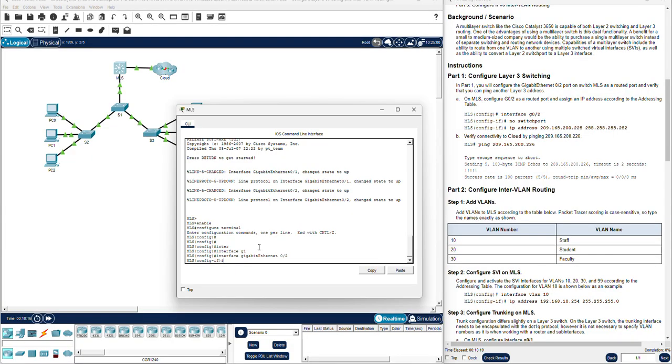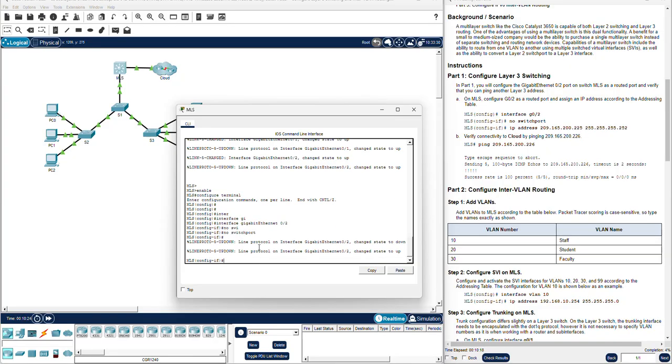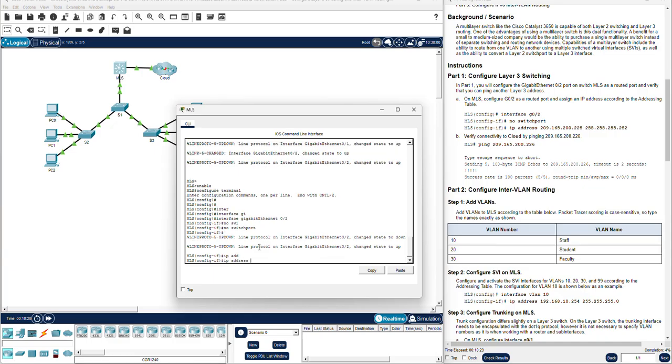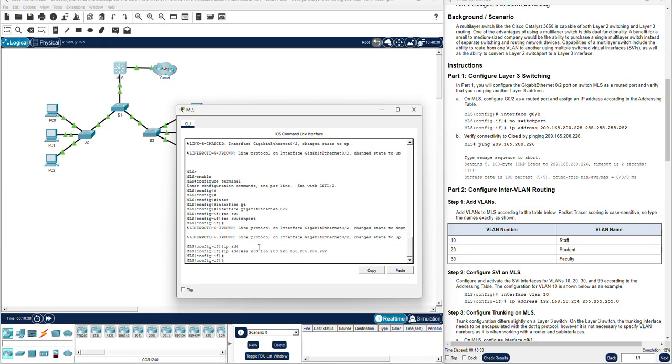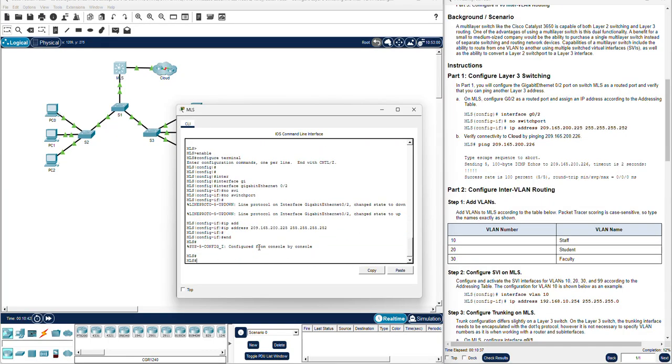So let's go to that interface, gigabit 0/2. We will be converting this from a layer 2 switch port to a routing port, so we will need to put the no switchport command. And then we need to give it an IP address. In this case, IP address 209.165.200.225. Subnet mask is 255.255.255.252.